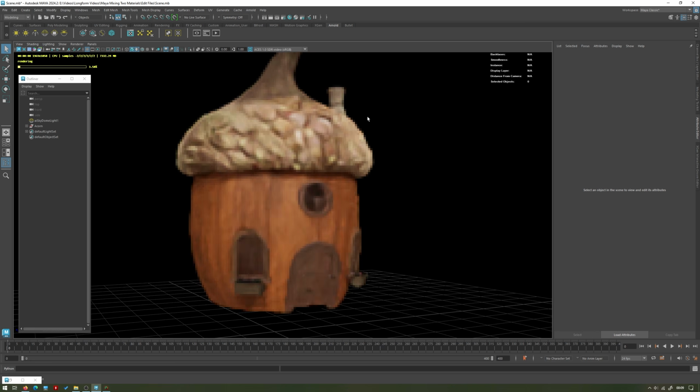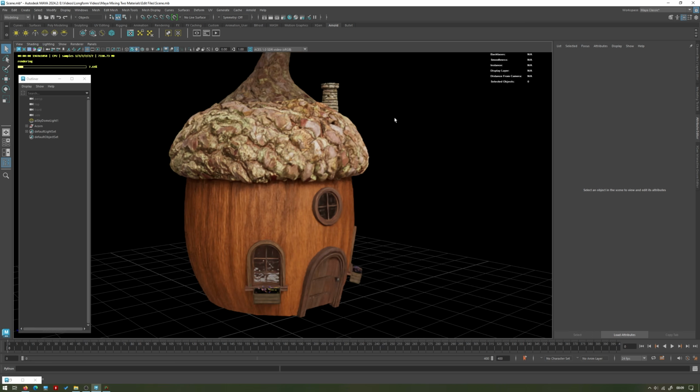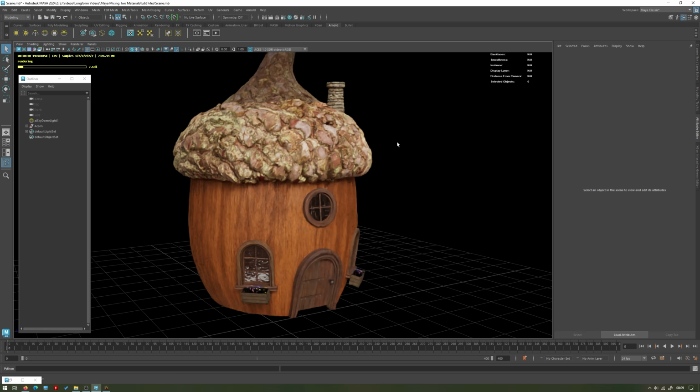In today's video, we're going to be taking a look at another thing in Hypershade, which I think is really important and can help improve your materials massively. That is combining two different materials, and you can do that for different reasons. One of the reasons we're going to be looking at today is to add moss to this little acorn house that I've been working on for a separate video.